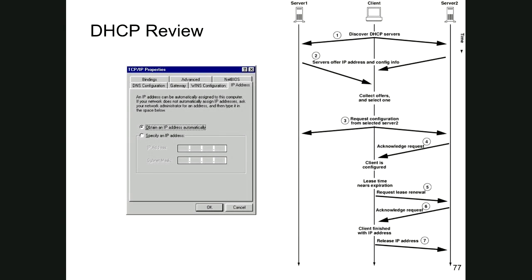Okay, here's a review of DHCP. Mostly Microsoft machines have this button that says obtain an IP address automatically. This means that when the Microsoft machine boots up, it's going to send out the DHCP request, the discover request. It's looking for DHCP servers. In the diagram, you notice there's two servers.